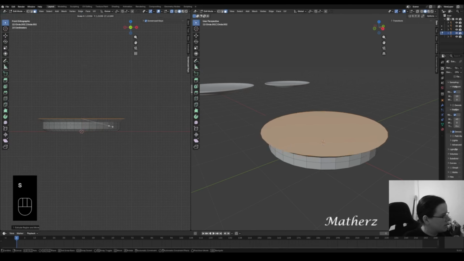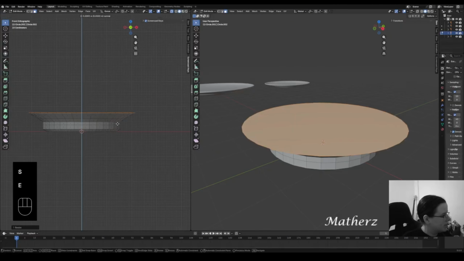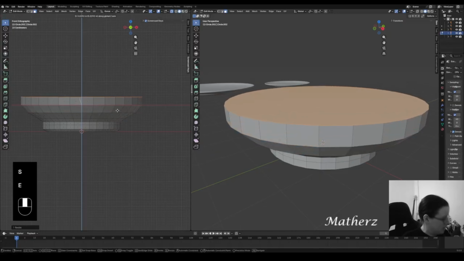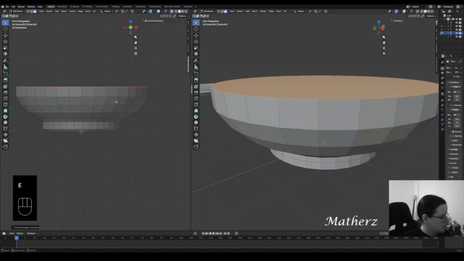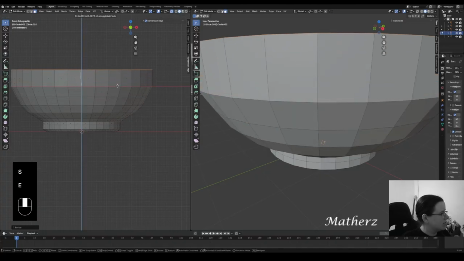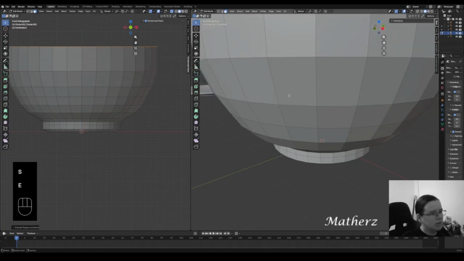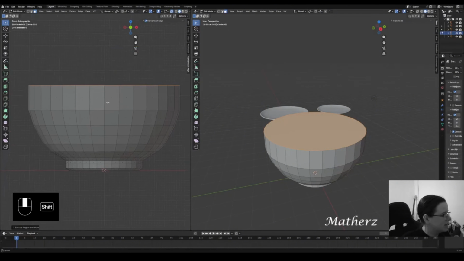S for scale, just bring this outwards, E for extrude, S for scale, E for extrude, S for scale, kind of just make it a little bit rounder at the bottom. Let's go E for extrude again, S for scale, E for extrude, S for scale. I just can bring this up. I'm just going to go ahead and kind of back up here a little bit. It's getting a bit too big.